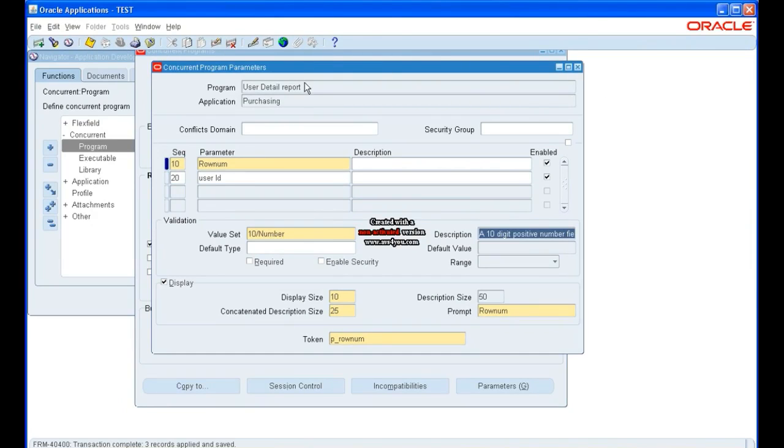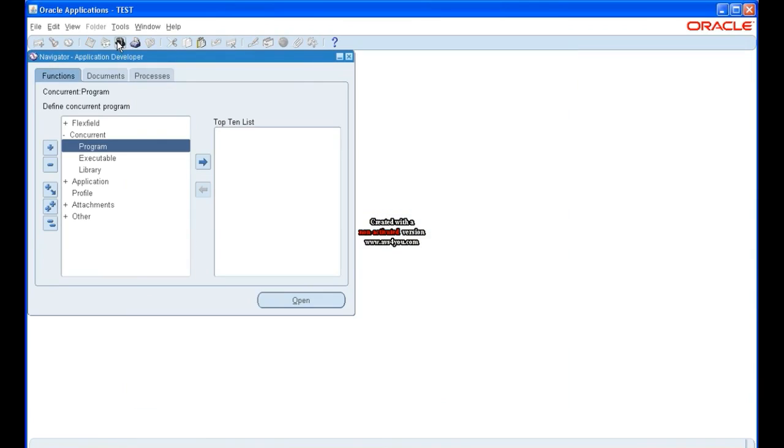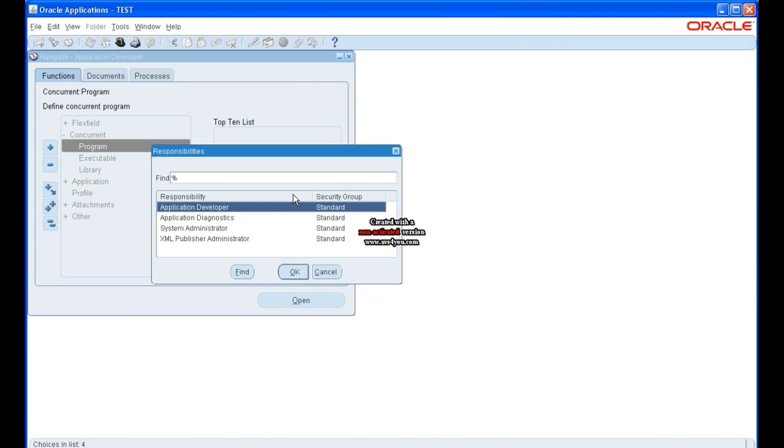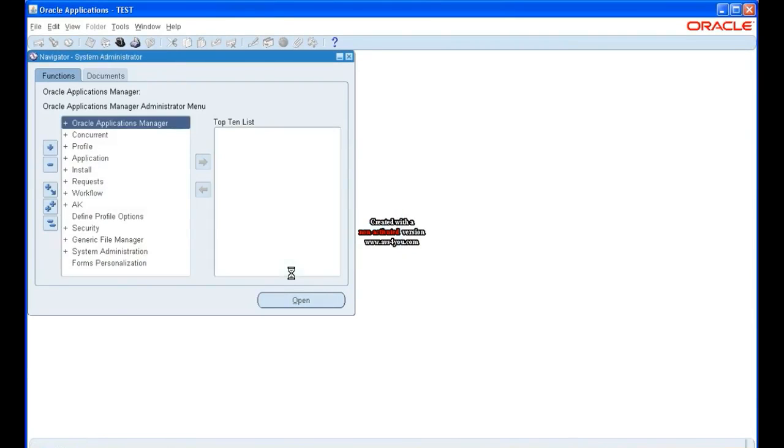Now add this report to your request tool. So user underscore detail report. Do we have any customer responsibility here? Let's see. We don't have any customer responsibility, but we do have purchasing responsibility also. So we have done another instance. That instance is not working right now.